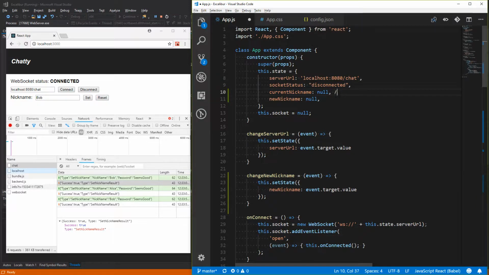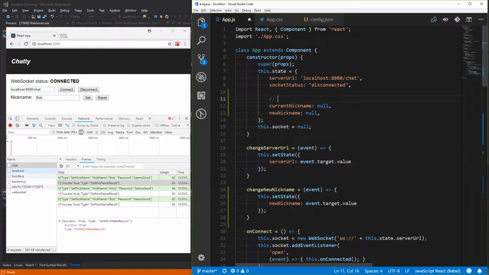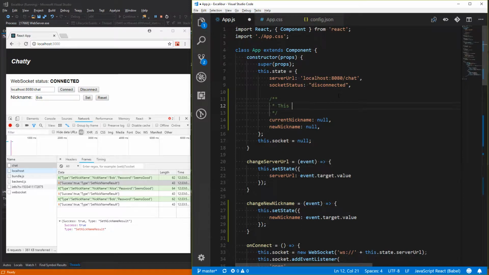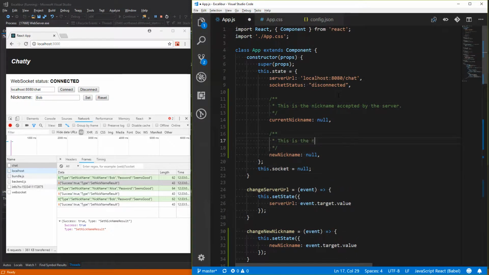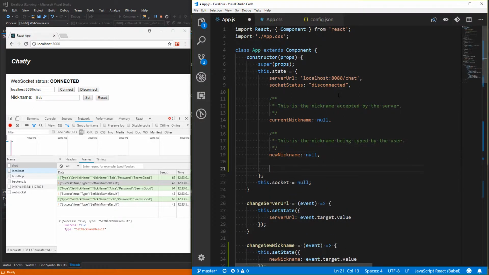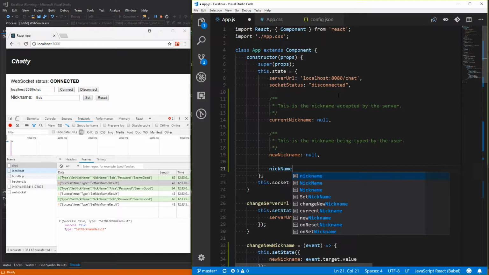Can I document in here? How do you do that? How do you do a JavaScript comment? Like that, I guess? Or I can just make it a block thing. This is the nickname accepted by the server. This is the nickname being typed by the user. And then finally we'll have the nickname being set.